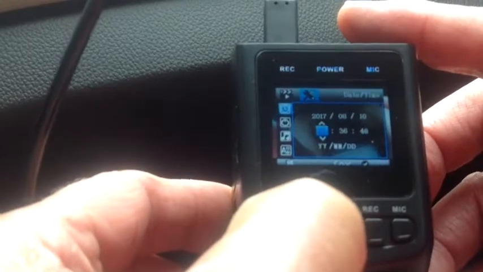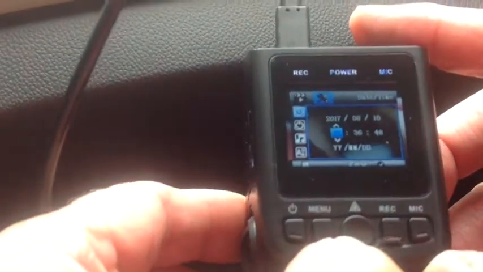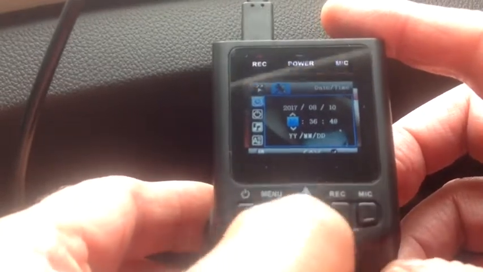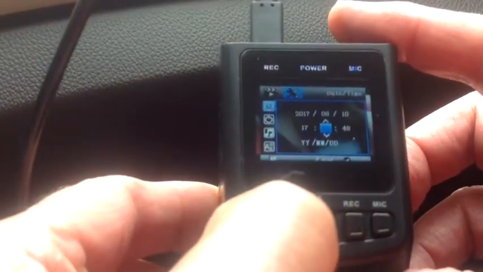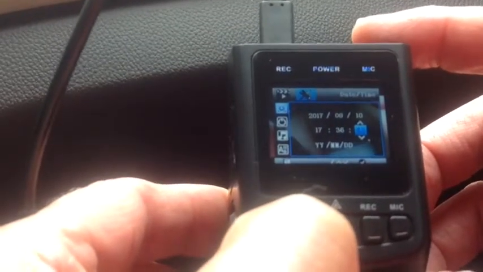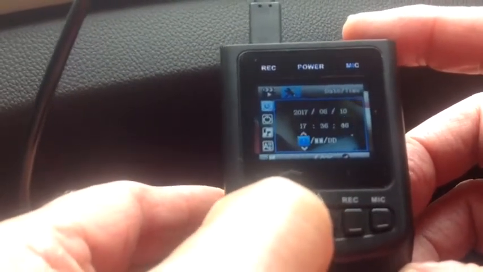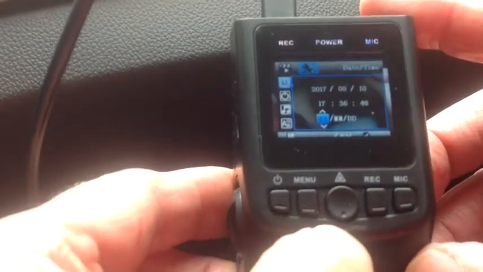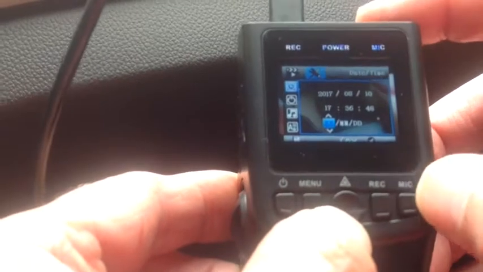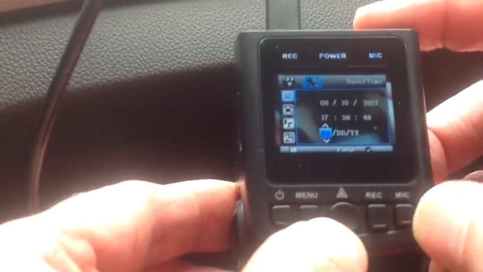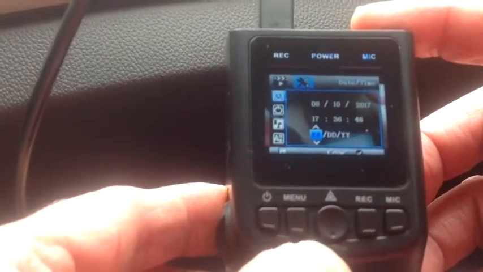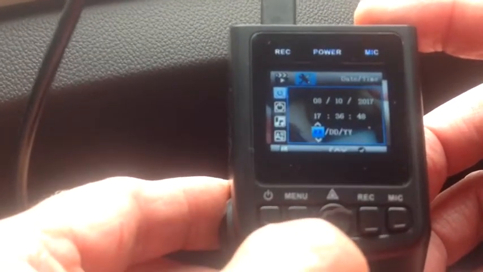Hitting the menu button, you can set the hour up or down, going up with the record or down with the mic. You can set the minute, same way, and the seconds, same way. The bottom sets the format for the date. I want to change that, so I'll move that. I like the date reading month, day, and year, and that's how I'm going to keep it.